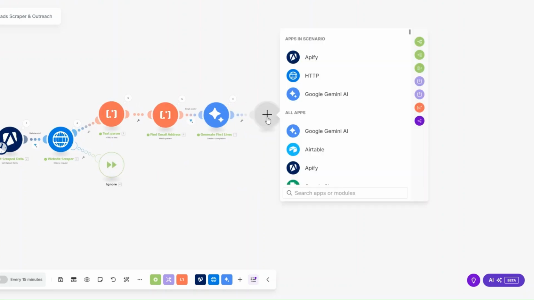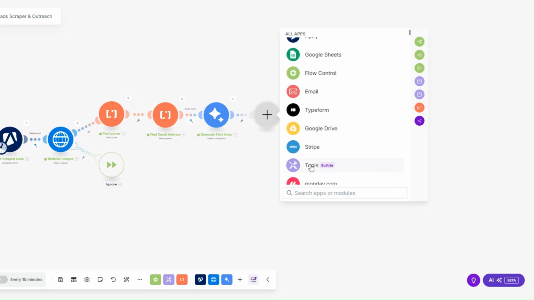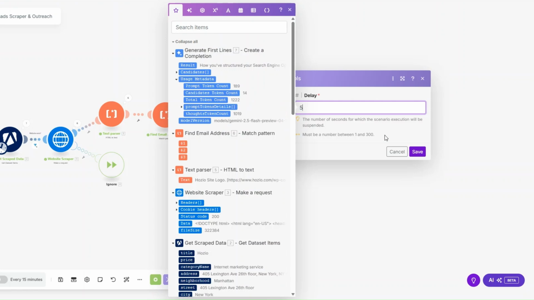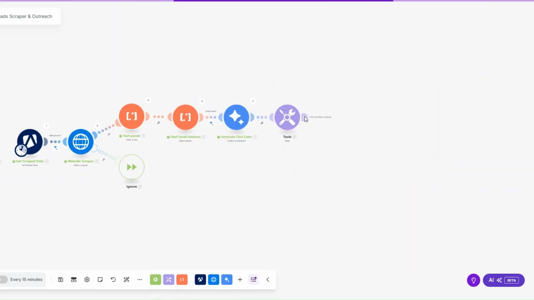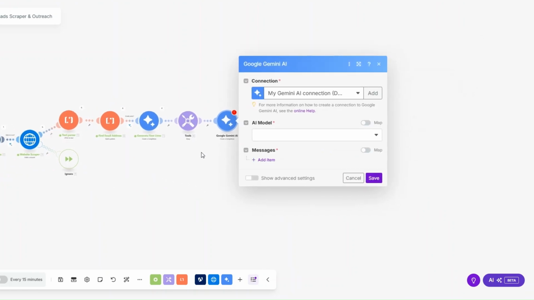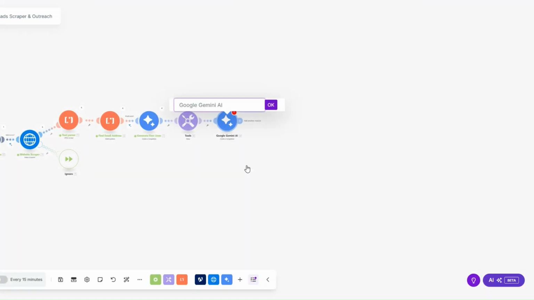So here, I'm going to use Gemini, but before we do that, we can sleep for a few seconds. Since we're going to use the same module, we can delay for, let's say, 5 seconds. Now here, I'm going to use Gemini. I'm going to click on Gemini, then click on create a completion. Here I'm going to rename this to extract website data. And then click on OK.